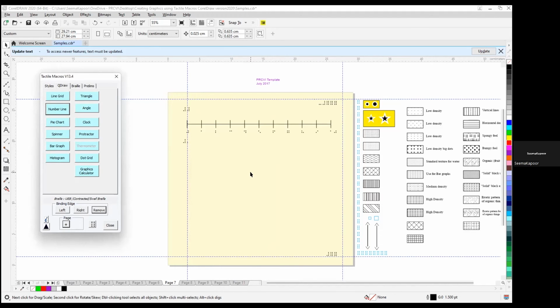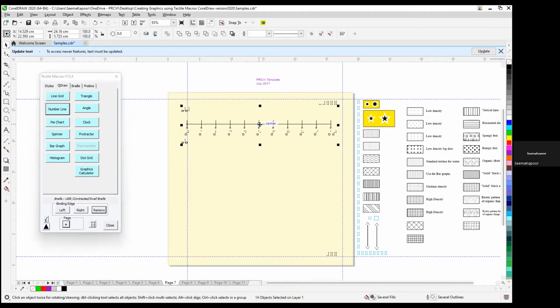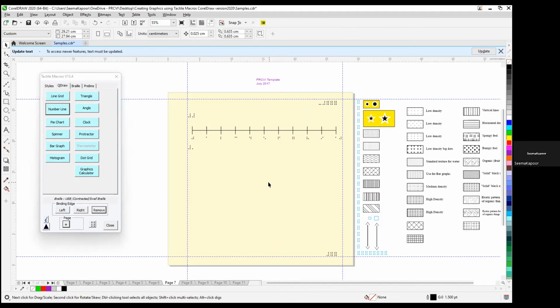So a number line is drawn here. Again, it's going away from my margin. I'll just move it within my margins. Okay. So a number line is drawn. Now, according to our print, there's a circle on 7. So I will just go to my ellipse tool, and draw a circle or oval, whatever. I'm not drawing it in place, but I can always move it. So I've drawn an oval.